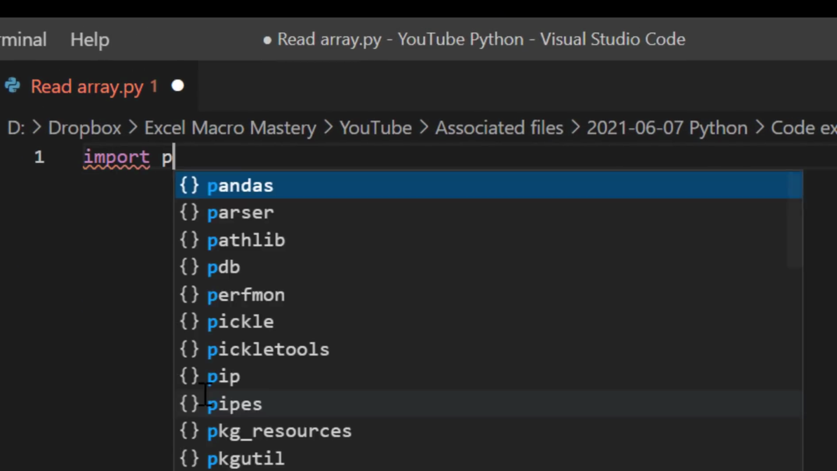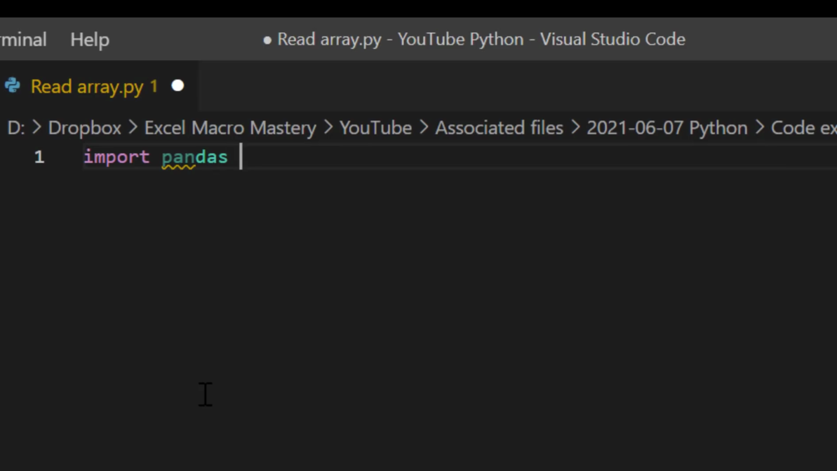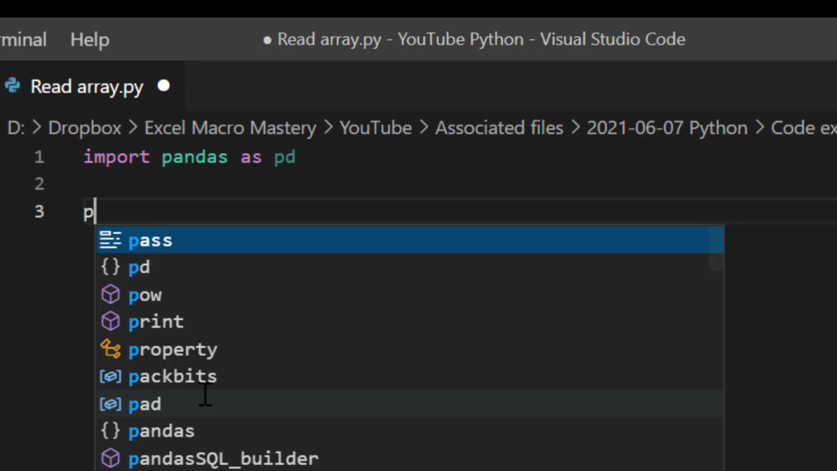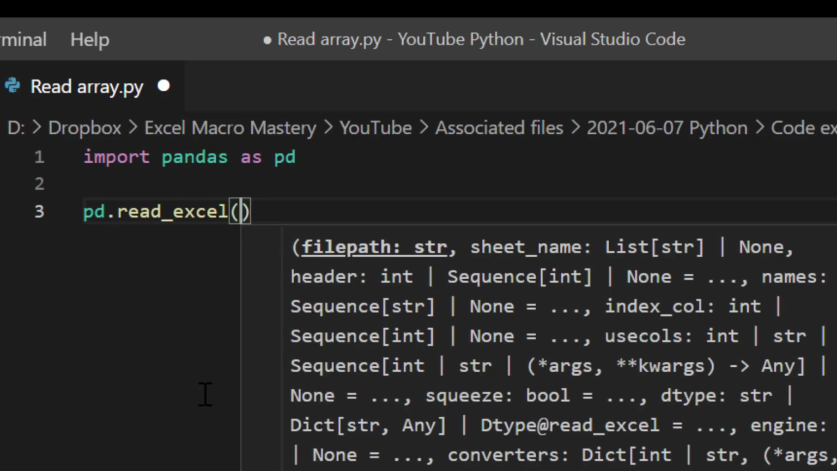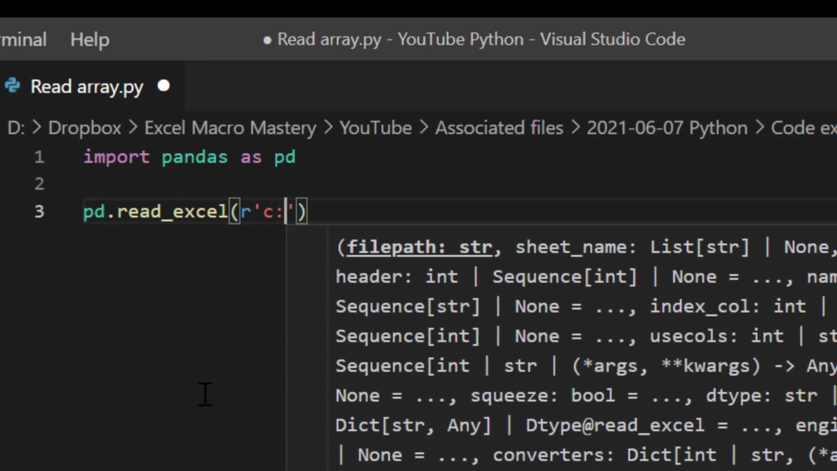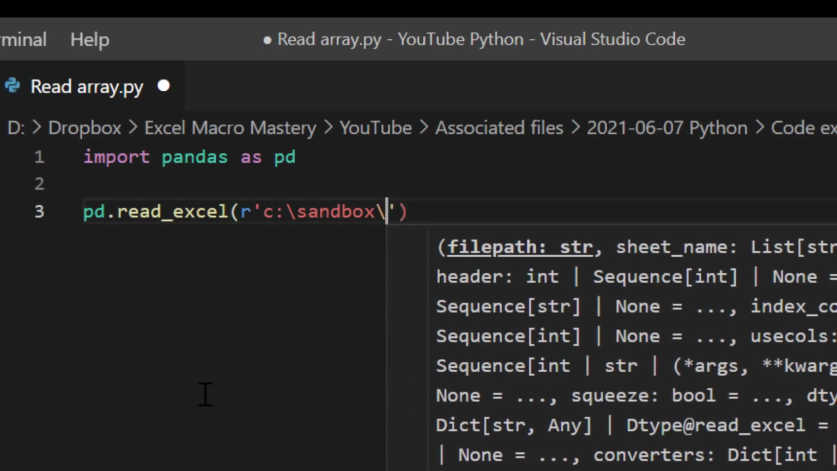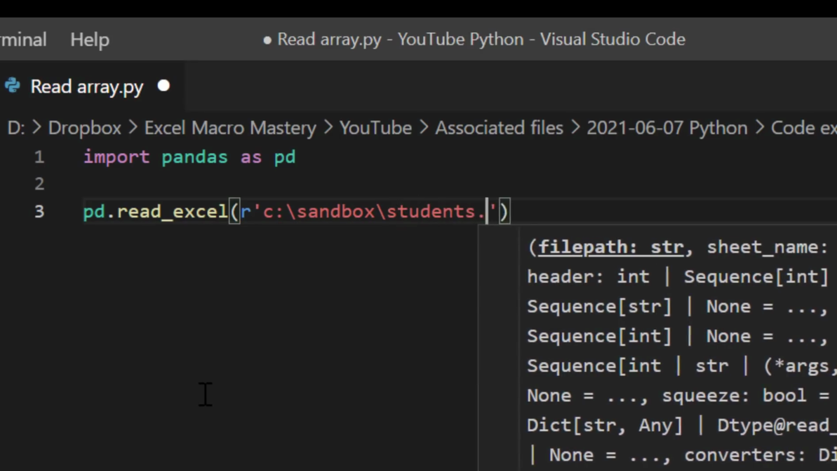So the first thing we do is import the Pandas library. So the Pandas library allows us to do data analysis. And for example, here what we're doing is we're doing read Excel. And this allows us to easily read an Excel worksheet into what we call a data frame. And the data frame allows us to easily manipulate.